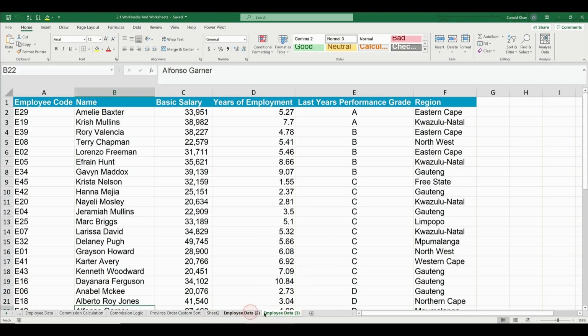Now, in order to delete a sheet, let's say I wanted to delete this employee data 2, I can simply right click on the sheet and choose the delete option over there. And once I click on that, it'll basically give me a warning that it's going to permanently delete the sheet. Do I want to continue? It's quite important to note that if you delete the sheet, now I've deleted it, the undo option doesn't work for this. So I can't undo it.